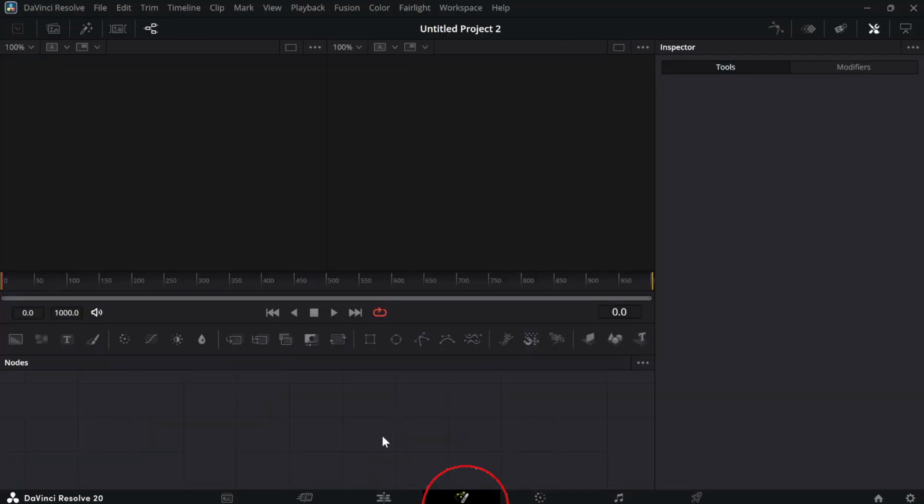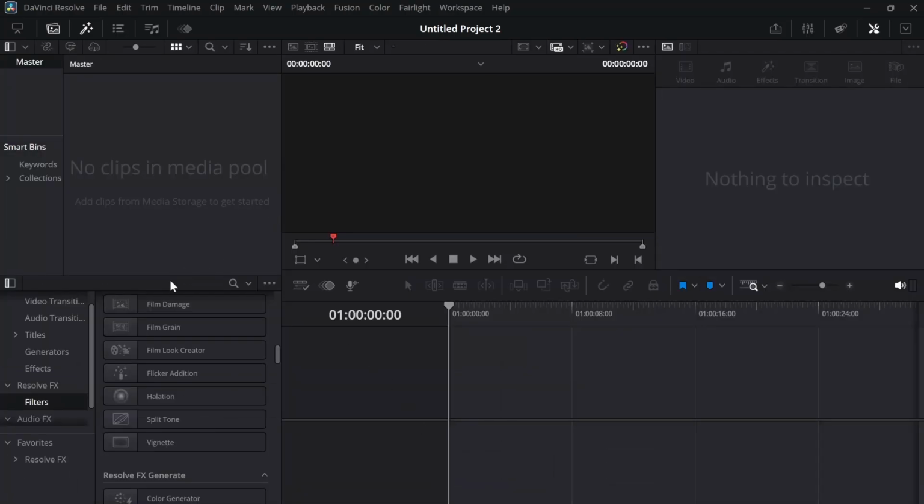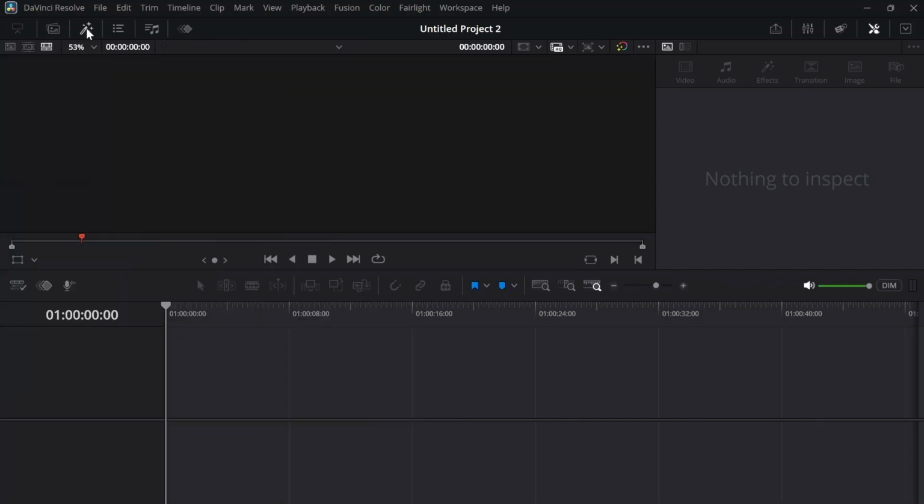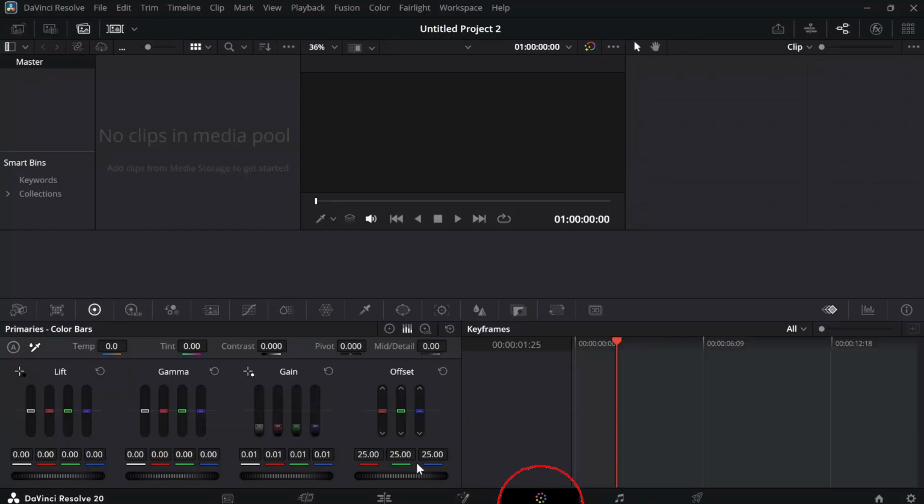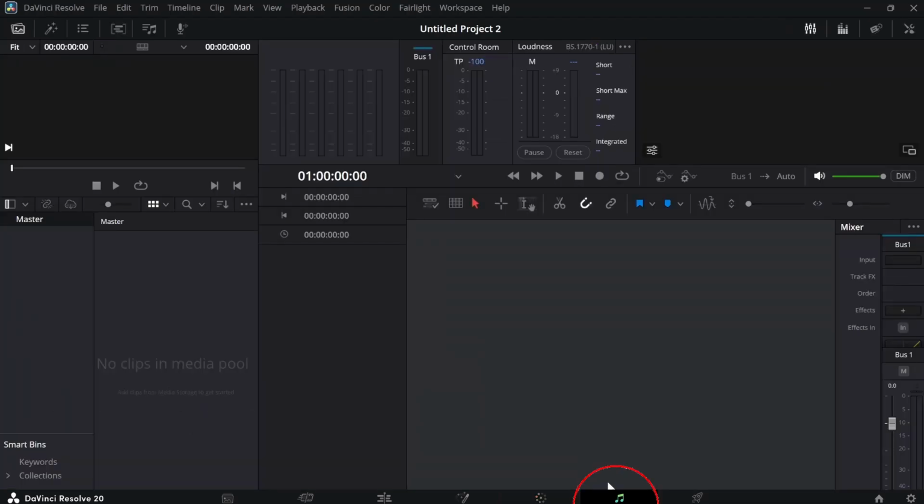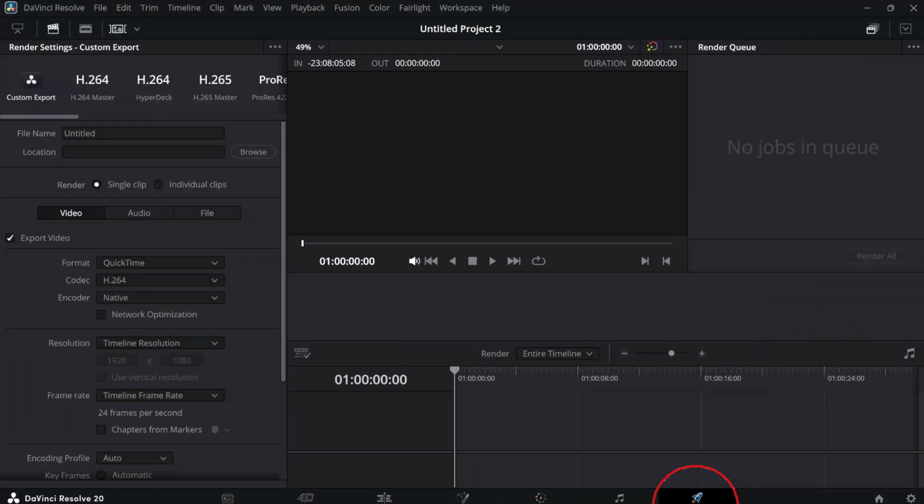Next, you have the Fusion page, where you can add your effects. I wouldn't recommend using this if you're new. Mostly, there's an easier way to use it by just clicking on this one. Next, you have the color page. Here is where you can do your color grading. Fairlight is where you control your audio. And last, you've got the deliver page, which is where you export your videos.